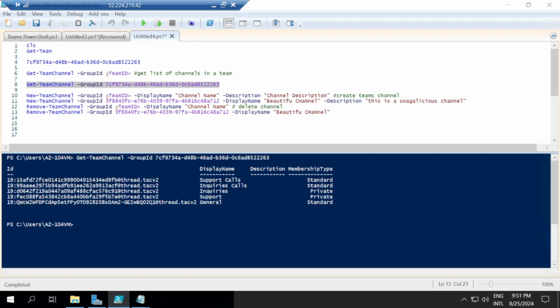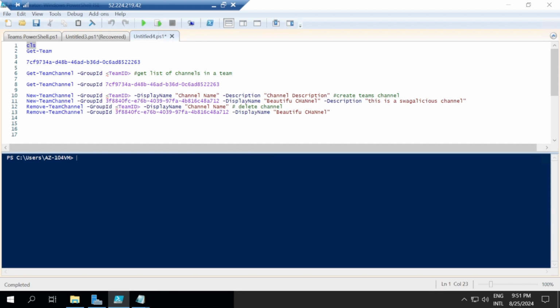And the next thing you see is we have the channels showing up here. We have Support Calls, we have Inquiry Calls, we have Inquiry, Support, and General, just like what we saw on the GUI. So this is you trying to run commands that will list out all the channels that are in a particular team for you to see at a glance from the PowerShell end.